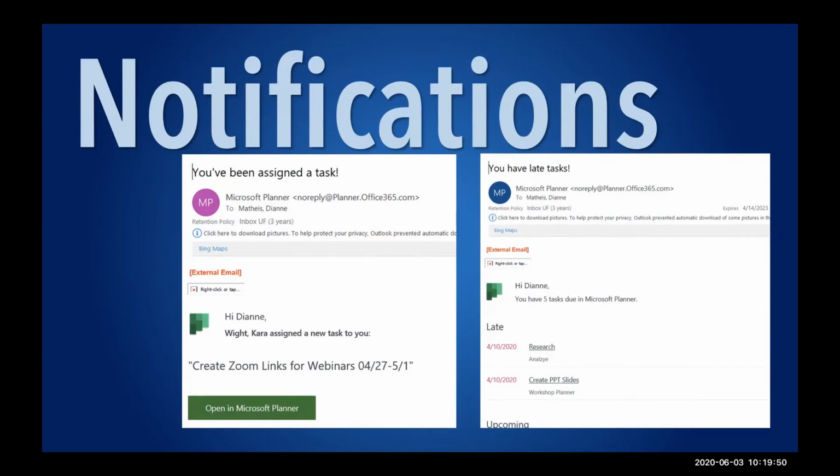So this is an image of my email that I had a task assigned to me from my teammate, Kara. You can also have tasks that are sent to you that are late, or you have a due date coming up. So that's the other example on the screen right now.